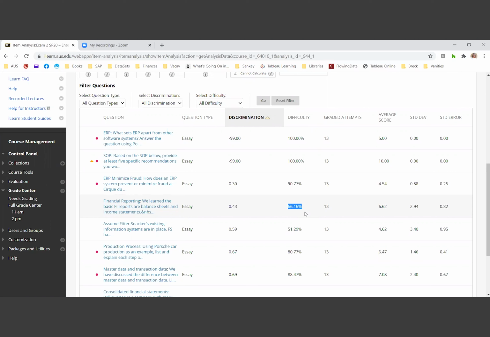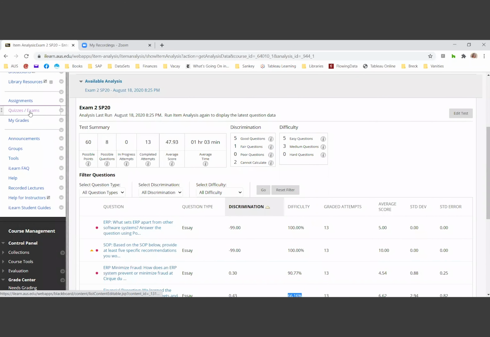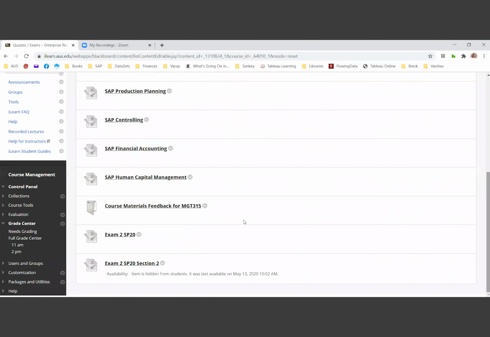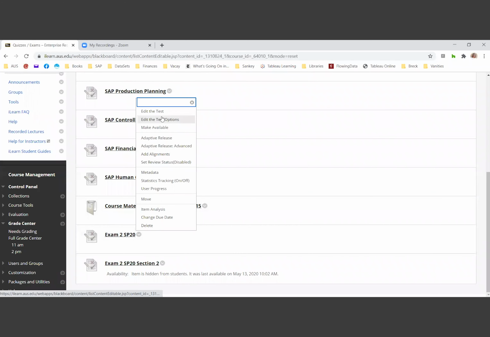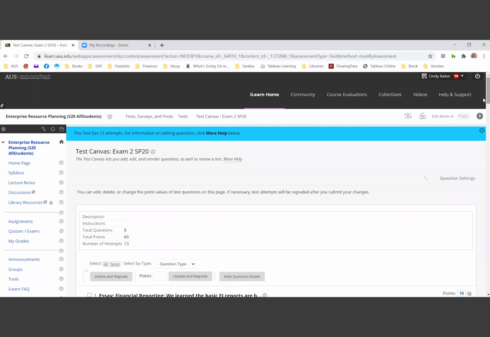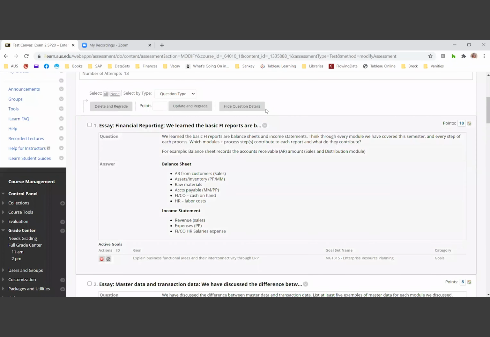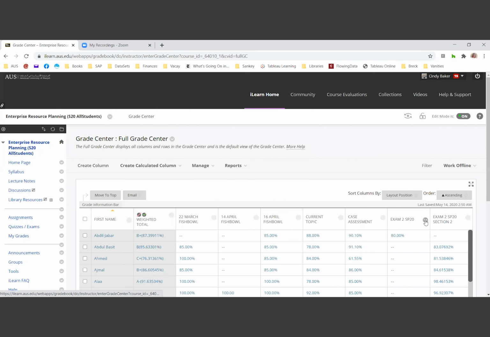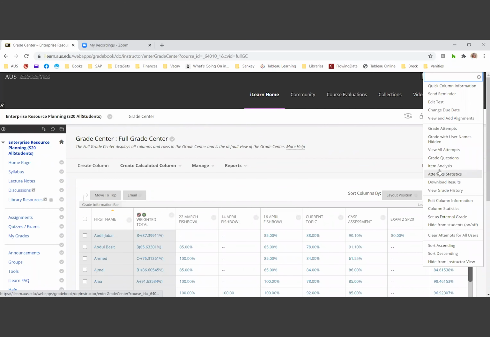So again, these steps are on the exam. I can choose a particular question, any question, use the drop down, add alignments, and then to measure that CLO in the Grade Center on that particular exam or assignment, item analysis.